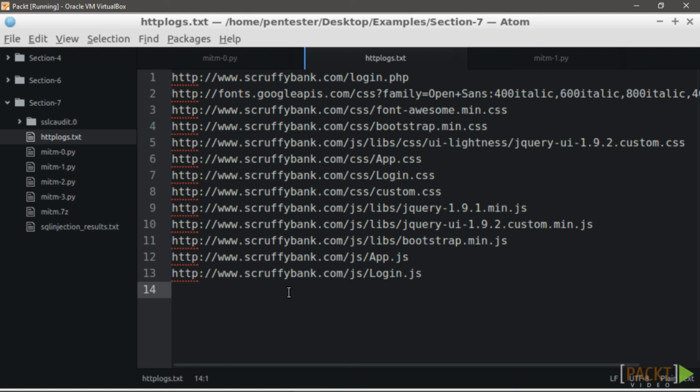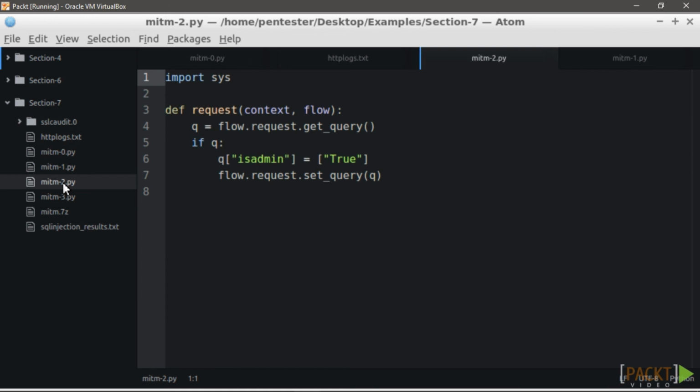Now that we know how to access the requests, let's see how we can add a query string parameter to every request. You may ask, why? Well, we need to add certain parameters in a request in order to access certain information. Let's open mitm-2.py.